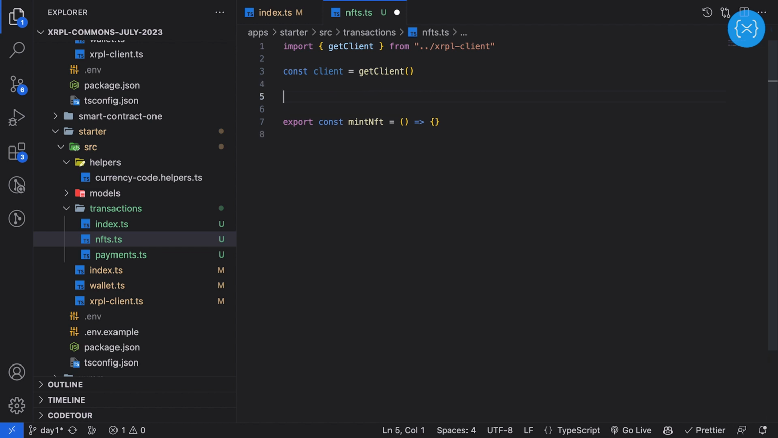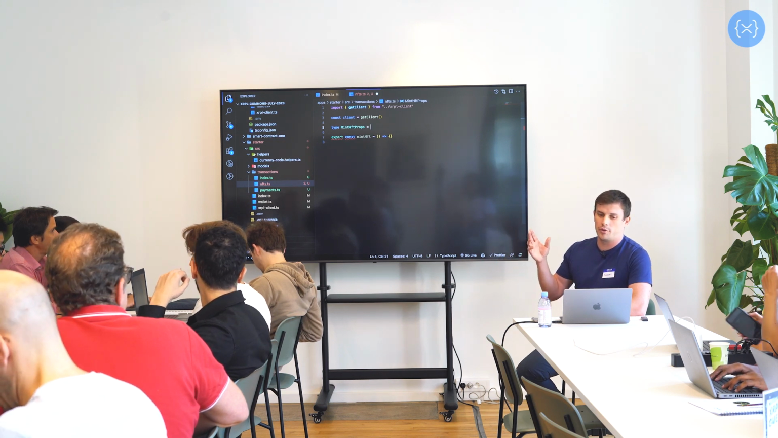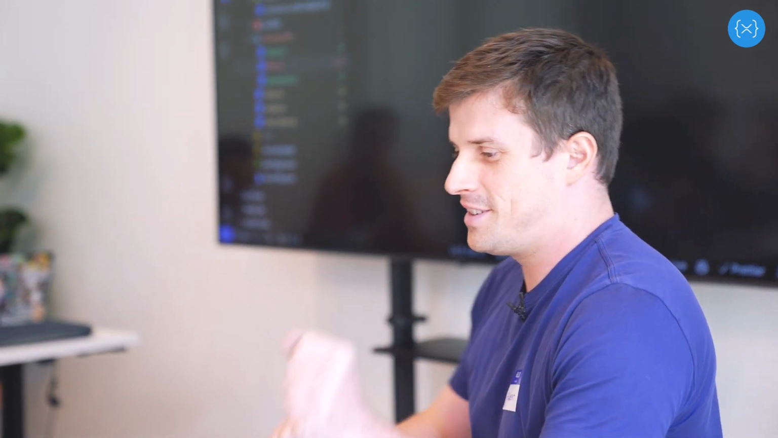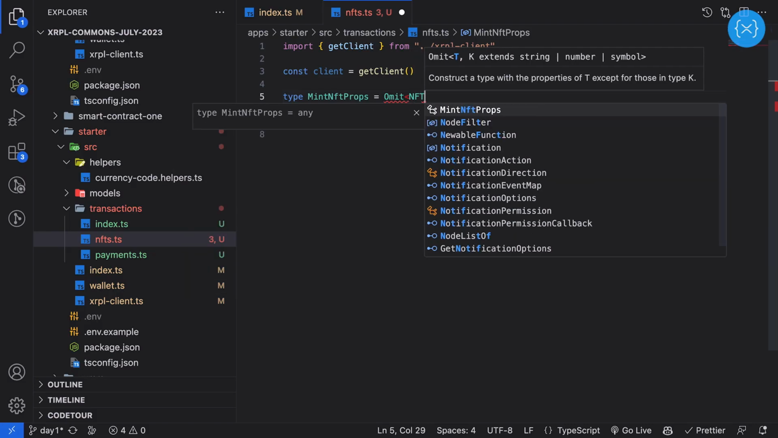So similar to what we did before, we can create a type, let's say MintNFTProps. And again, because we are going to call this function inside index.ts, there is no need really to specify the transaction type and the account initiating that transaction, because we can specify it directly here for the transaction type, and because the wallet is specified in the second parameter of the function. Am I clear? It's okay? All good? All right, so very similar to payments, we're going to omit from the NFTokenMint.